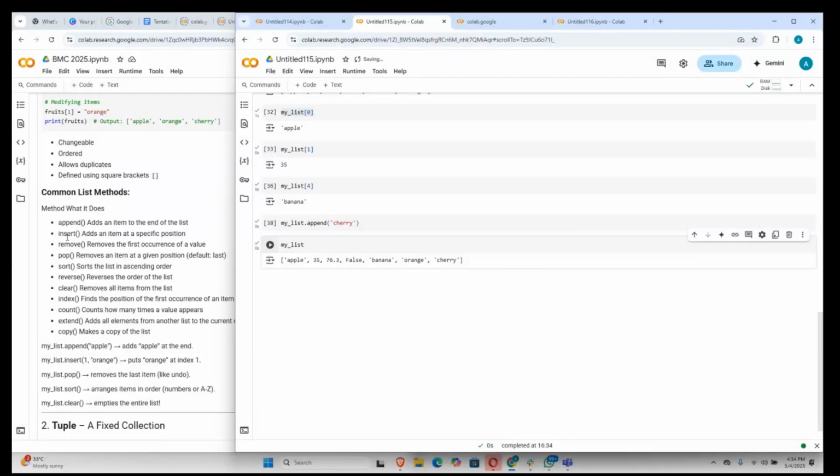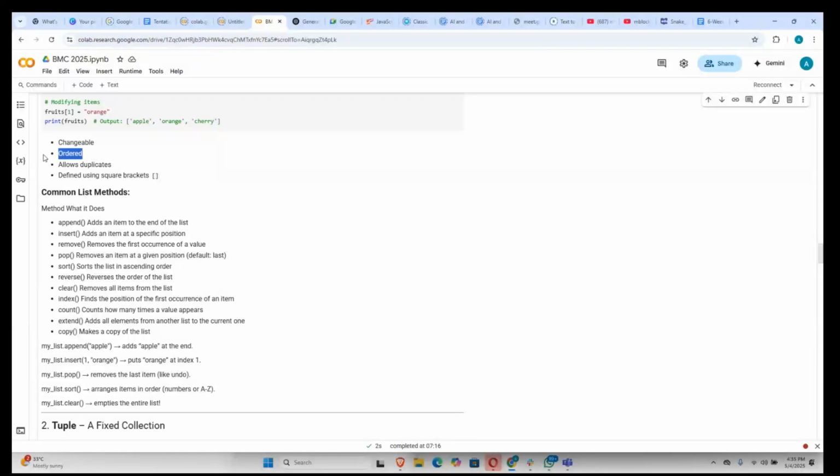I have the insert method to insert an item at a specific position. Here is an example below. Then I can remove an item. I can remove what is at the last using pop. I can sort the items, that is the ordering I mean here. So I can rearrange, I can sort the items, then I can sort in reverse order. I can also clear everything inside the list. I have some examples here.